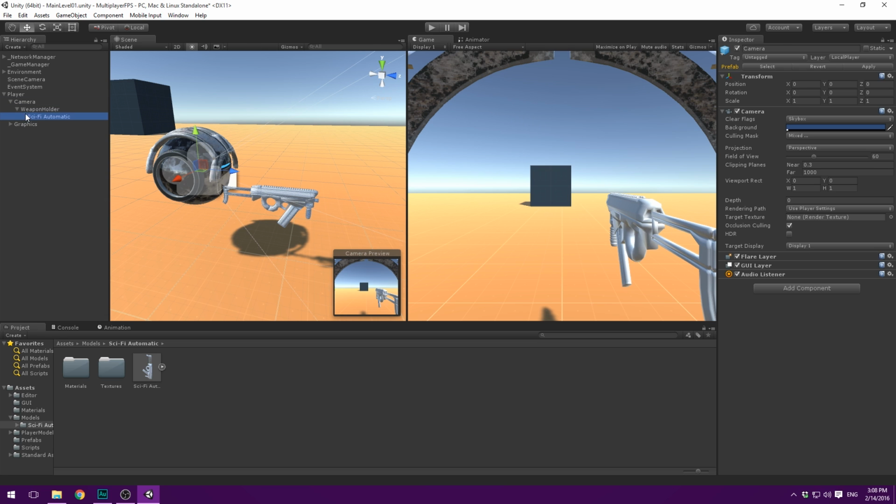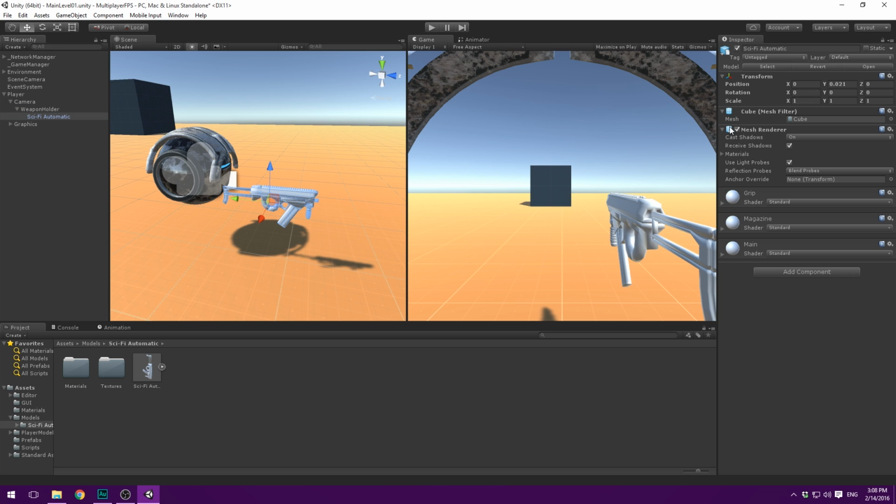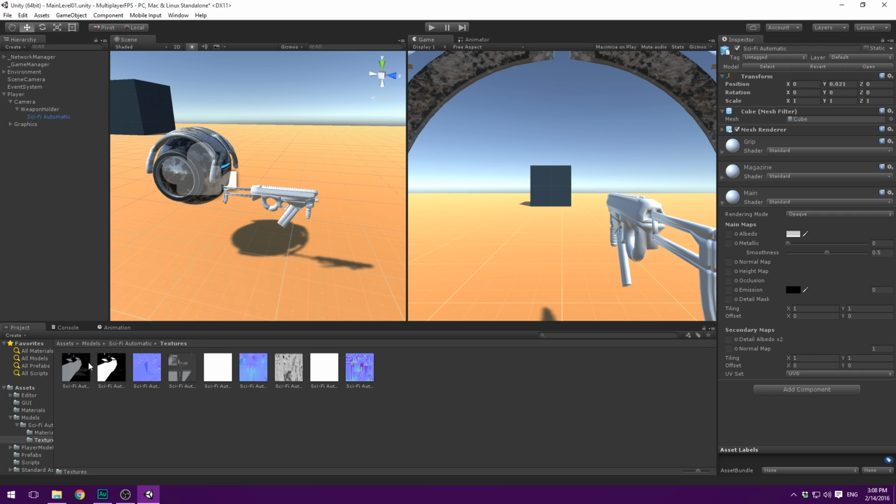add some materials to our sci-fi automatic. So you can see that it already has 3 materials applied. It's only one mesh with 3 materials. And let's just begin with the main one. If we go and just lock the inspector here, we can go under the textures. And we can select them and actually view their full names down here. So let's find the one that says main albedo transparency. That's going to go up here under albedo. And let's make that completely white to go with it.